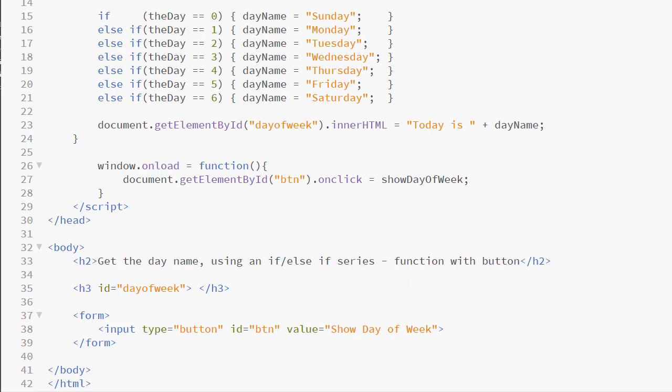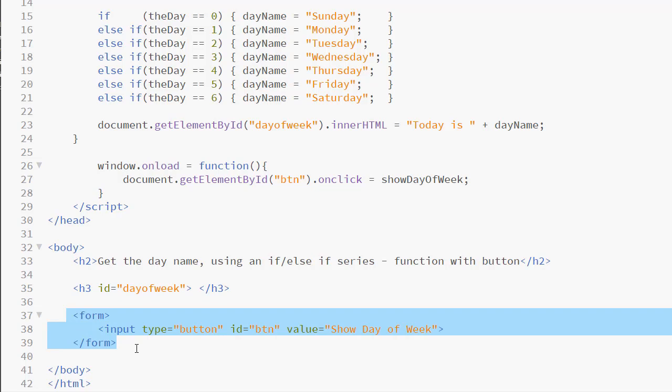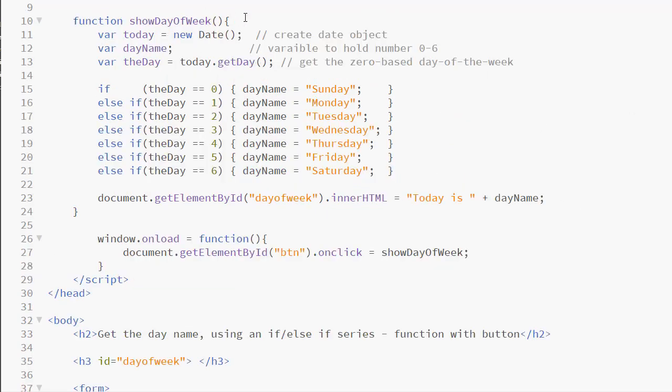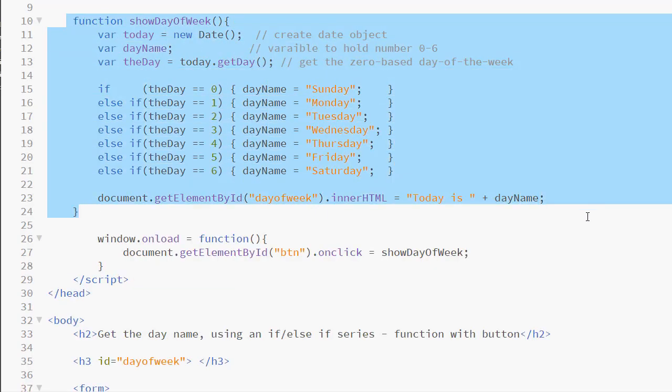Now suppose we didn't want that function to be called as soon as the page loaded. Supposing we wanted it to be called from another event. So here in my body, I have a form element which contains a click button. My button has an ID of btn. So when the user clicks that button, that is a click event, and it can call the showDayOfWeek function. In the head section, my function exists as always.